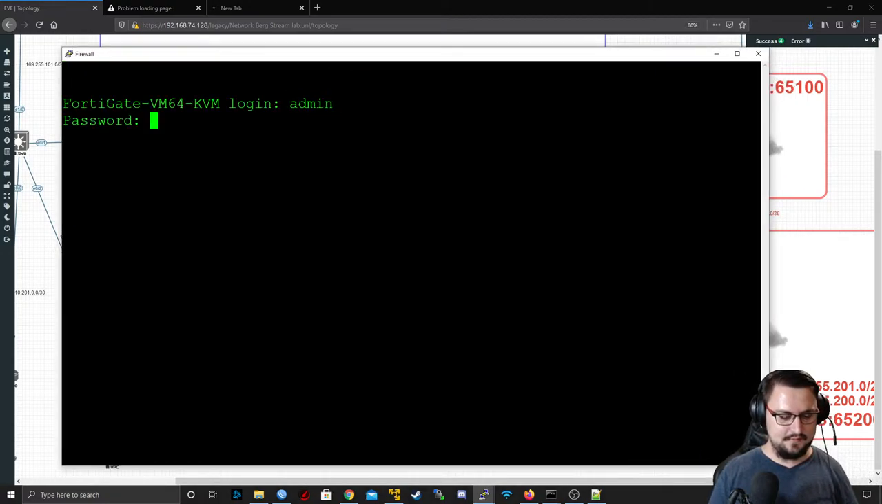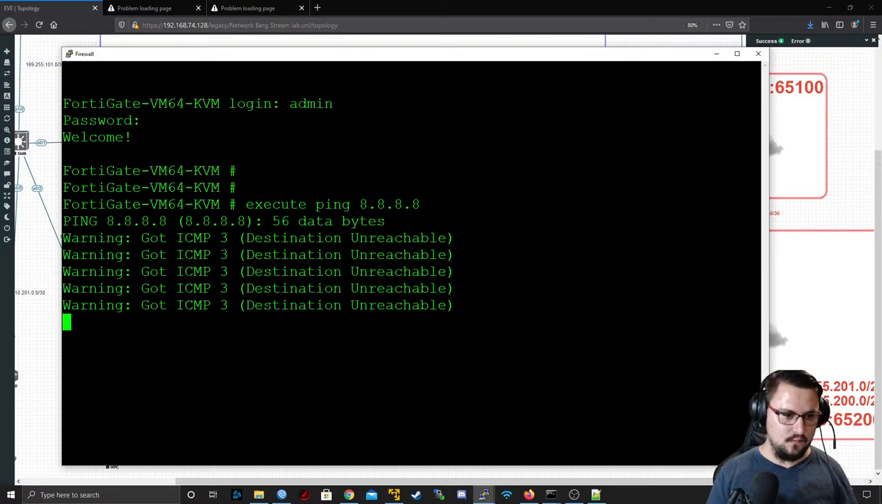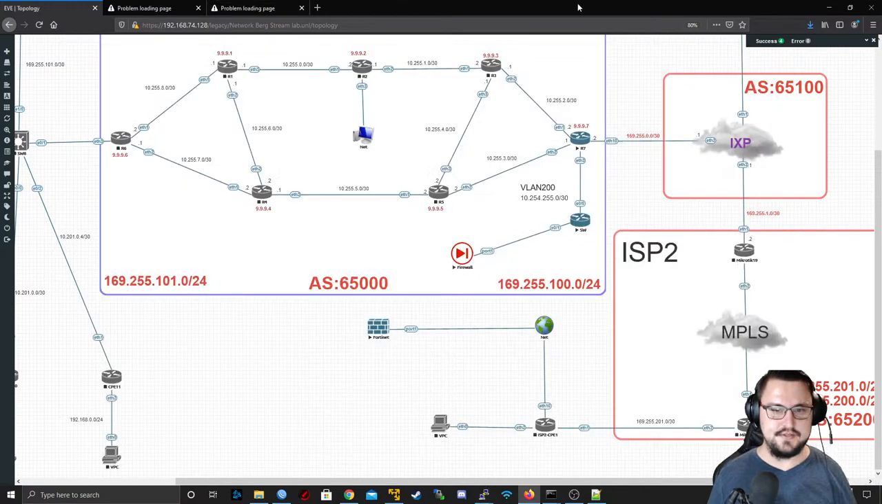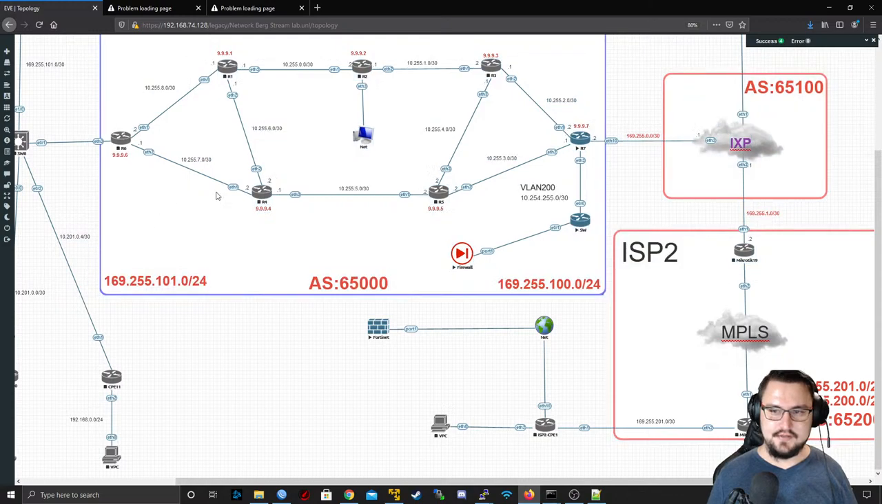Admin password, execute ping 888. Ooh, it doesn't like that. But I think it's because the BGP between our routers hasn't started up yet. Let's just start up these devices.